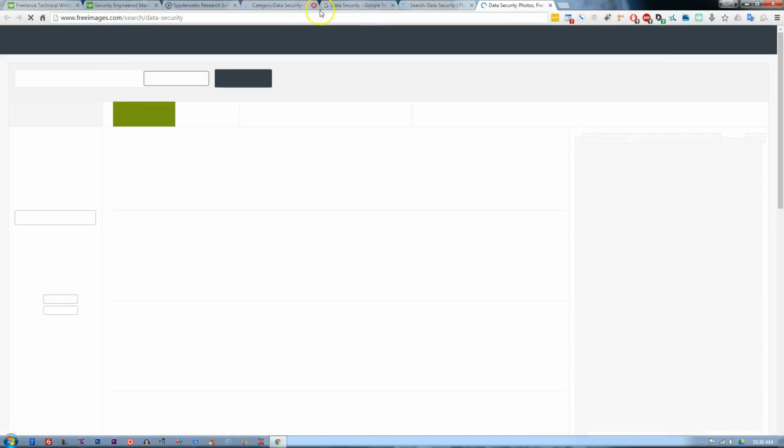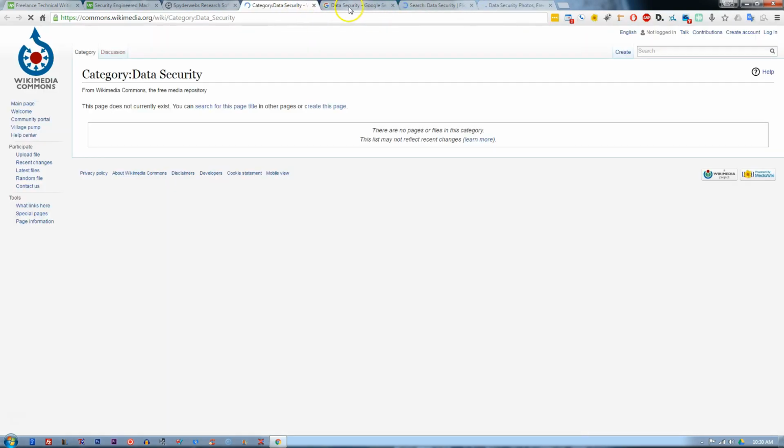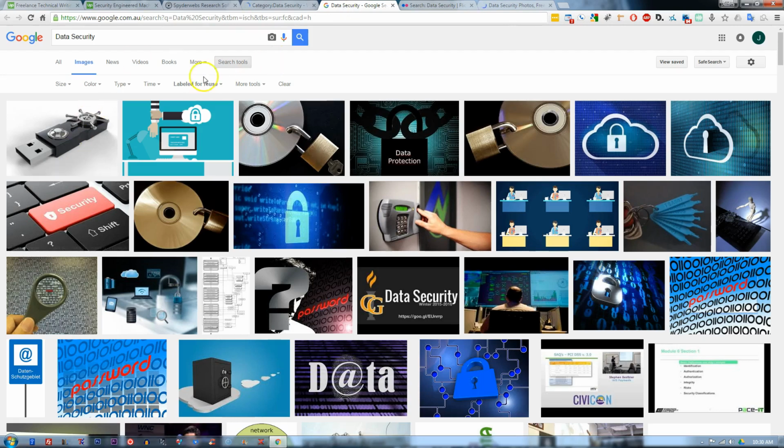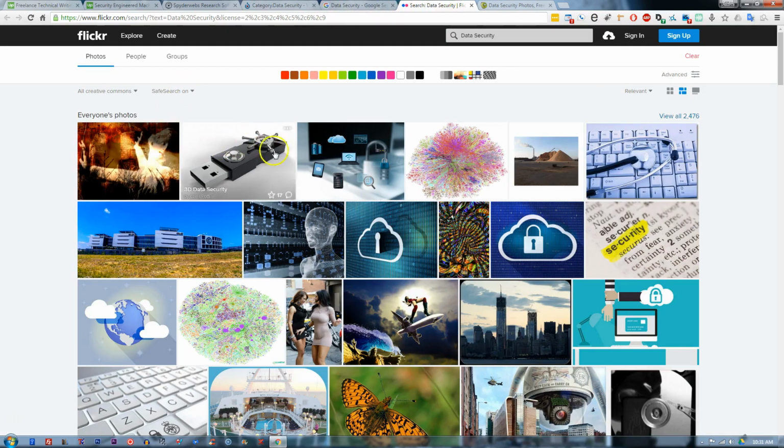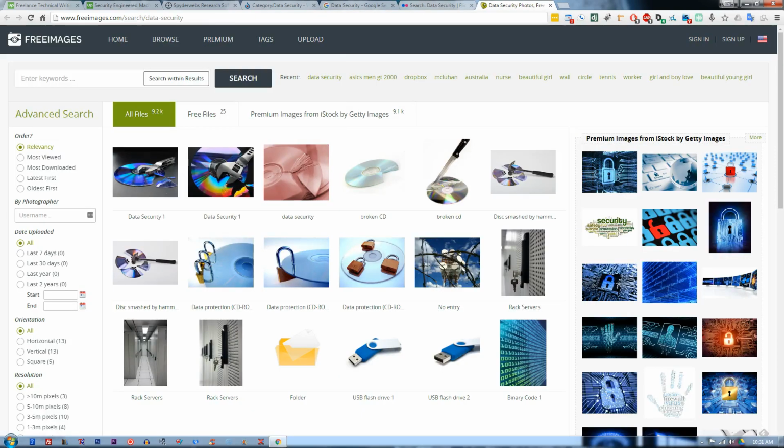So let's see what royalty-free images there are for data security. We have nothing on Wikimedia Commons. We have quite a bit of royalty-free, and check it out, it's already labeled for this option is selected. So this is already done for you. We have a lot of images on Google Images to sort through. We also have quite a few royalty-free images on Flickr and freeimages.com.